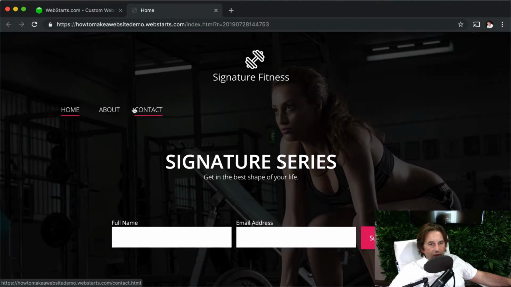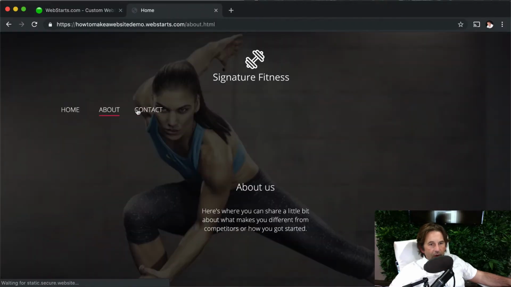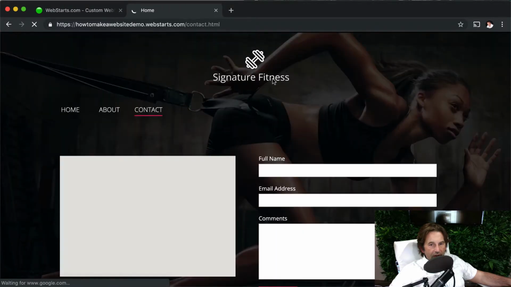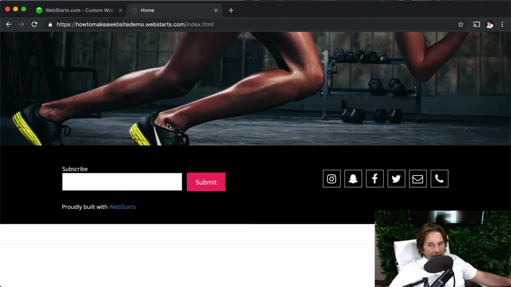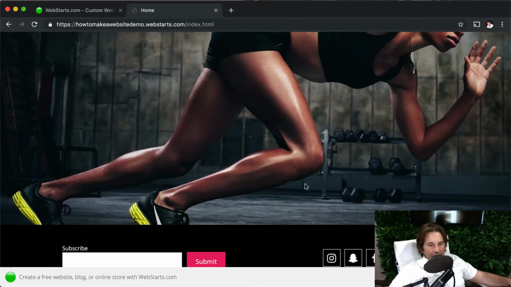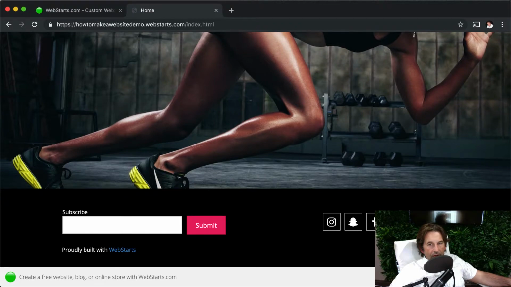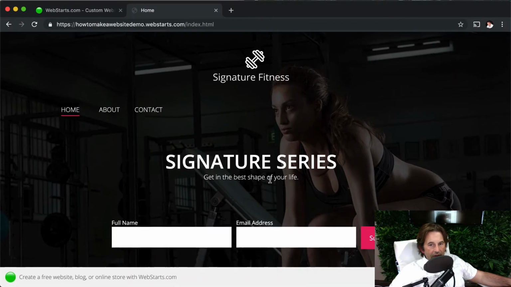So let me show you how that works. If you click View Site, and then you navigate from the home to the about page, you can see that the logo, which is in the header, and the menu, which is also in the header, stay in the same spot. And then at the bottom, likewise, you have this subscribe to newsletter form and these social network icons.